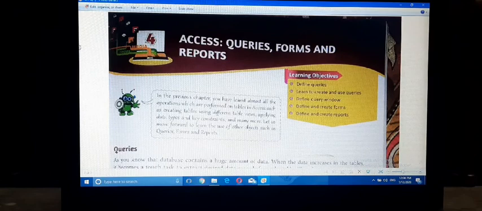This chapter deals with various database objects like query, form and report. In this chapter we will learn to define queries, create and use queries, define the query window, define and create forms, and define and create reports.